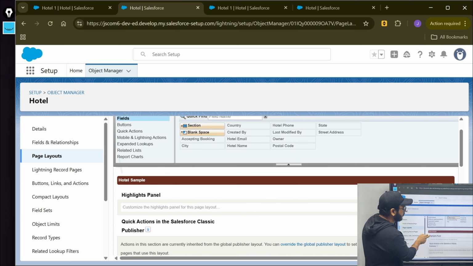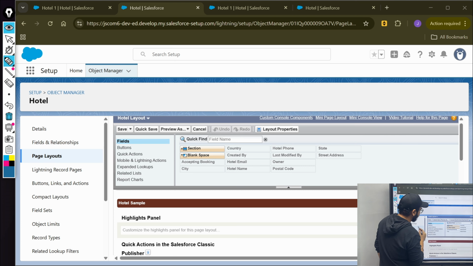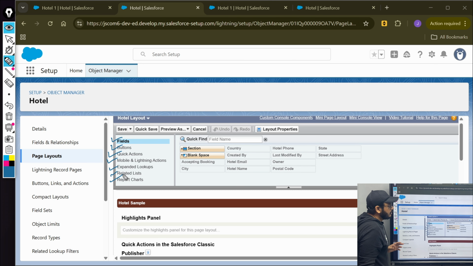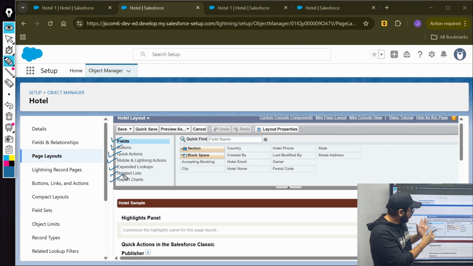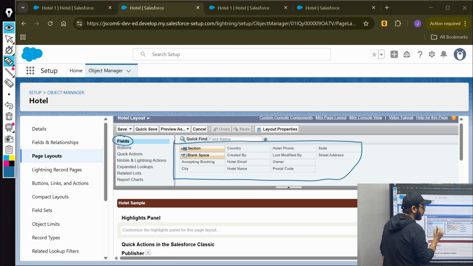Now you will see several things appearing here. You have the option of working with fields, buttons, quick actions, mobile and lightning actions, lookups, related lists, charts, report charts. Whatever you want on the page layout, you can bring it. I'm not going to bring everything here for now. Right now we are on the fields, and you would see that all the fields which are part of this object appear here.